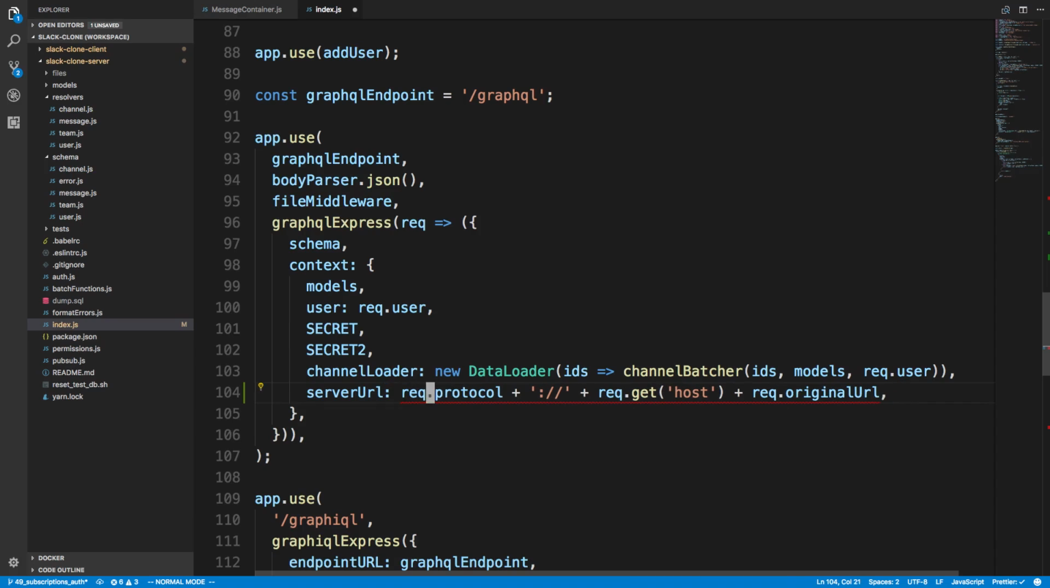and there we go. Now for us, this original URL at the end here is going to be /graphql. We don't need that part, we just care about the host and the protocol. And I'm going to turn this into a string template real quick, like that.